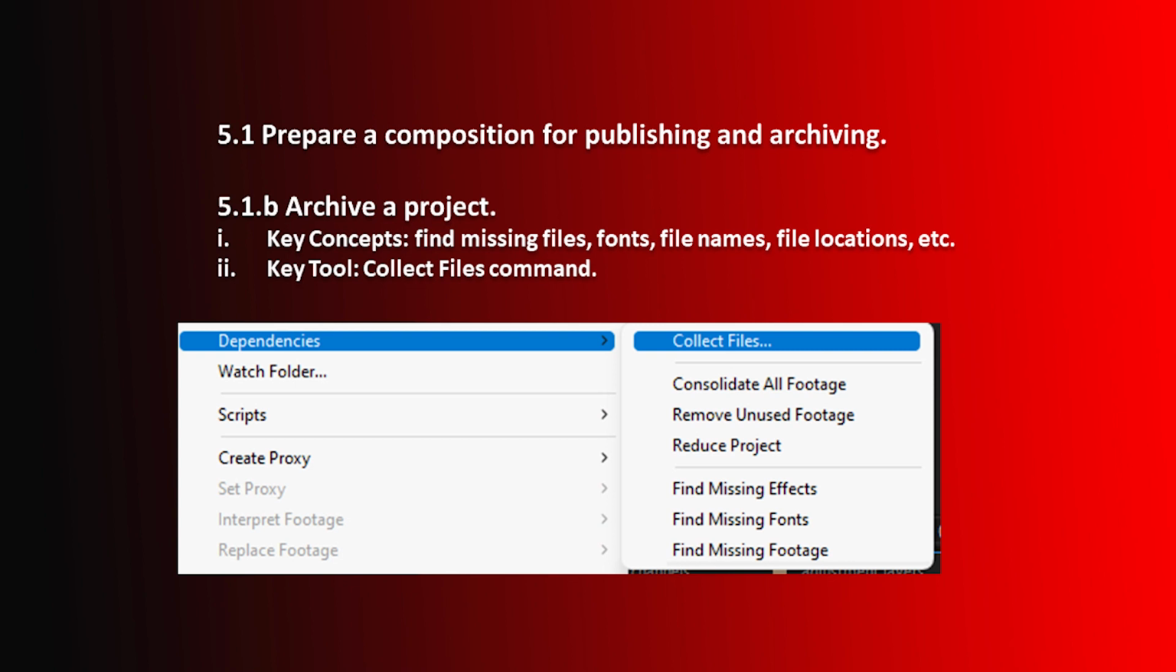I'm Luisa Winters. In this video, I want to cover Objective 5.1b, which is to archive a project. We're going to talk about finding missing files, fonts, file names, locations, etc. And we are going to talk about the dependencies and the Collect Files command. All right, let's go into After Effects.